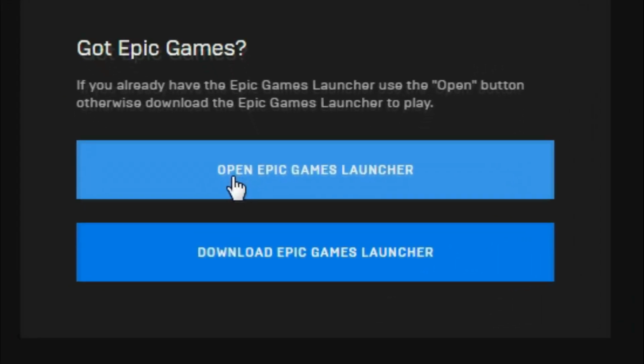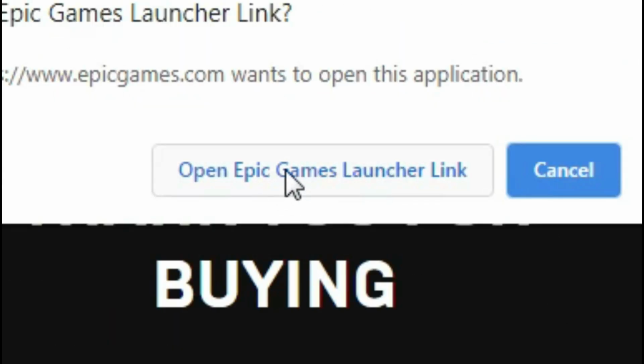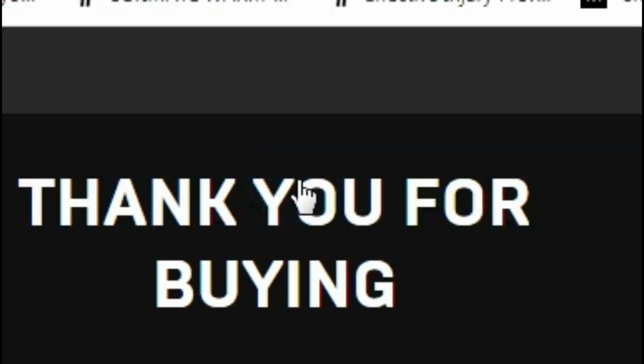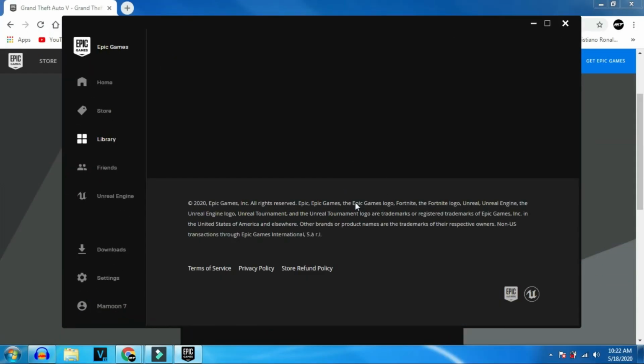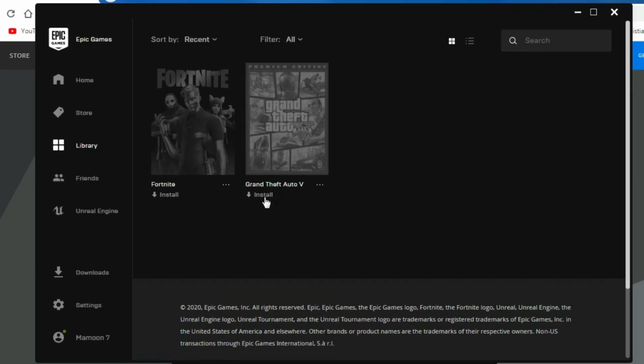After that, click on the first box to open your launcher. A small window will pop up on your browser. Click on Open Epic Games Launcher link. After that, launcher will pop up. Wait a few seconds for it to add your game to your library. Your game has successfully been added.